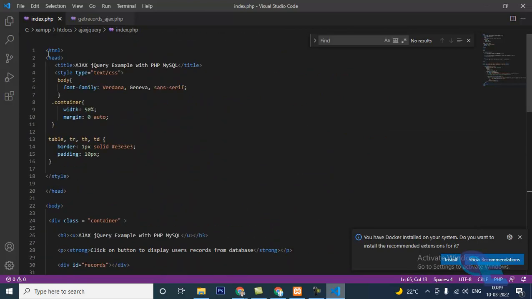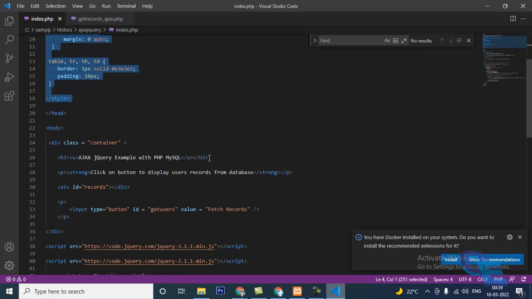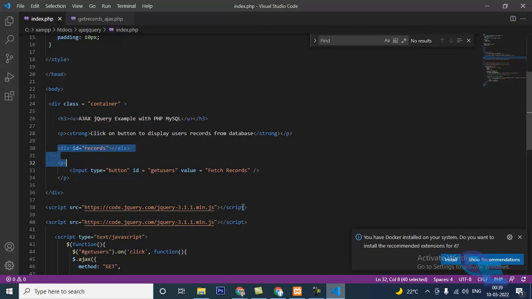Simply, this is the AJAX code, head and style, everything, and this is the CSS style, and in the body we are just showing here an AJAX example. This is a heading and bold title, and we are adding a paragraph. In this div we are showing some details like input, type button, get users, value, fetch records. Okay, now comes the script using this file and this file. Both are the same, so we can remove one.